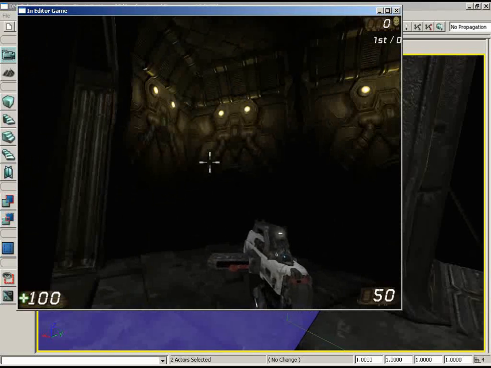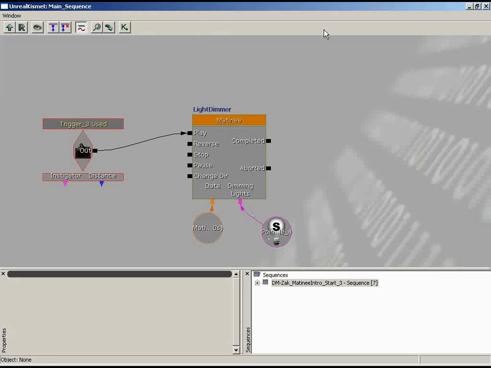Exactly, and nothing's working. Well, that's because if we pop back over here to Kismet, there is nothing that is allowing us to play in reverse. That's right. Which would turn the lights back on. Because playing forward only takes us from a brightness of 0.5 down to 0 by the end of that animation.